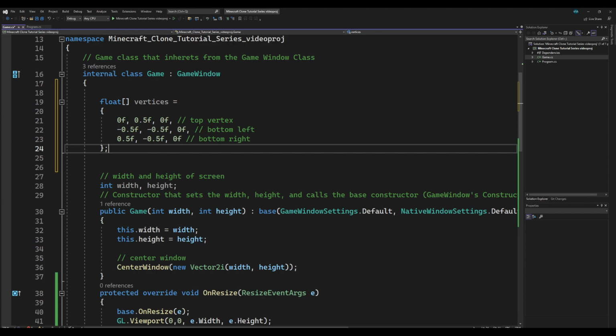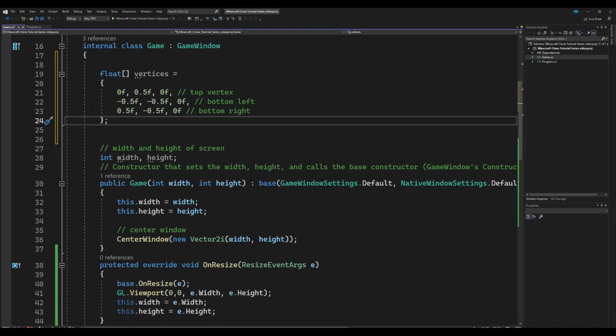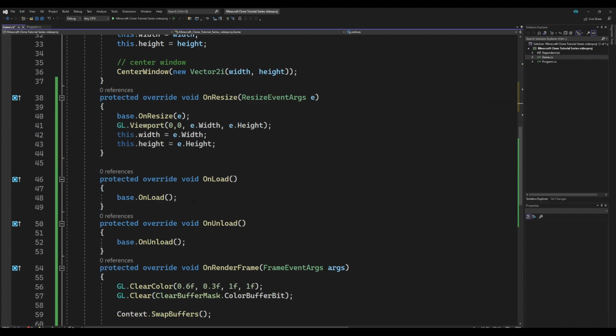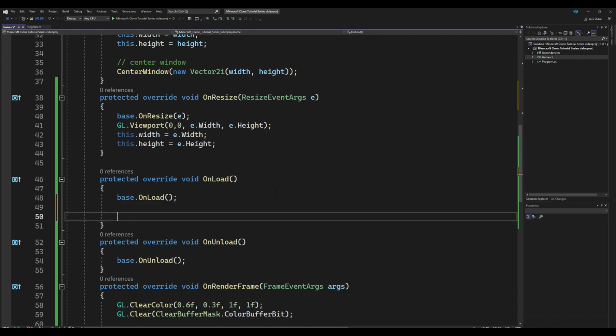All right, so now with that in place, let's go ahead and use this data to create our triangle. There's going to be a lot of setup for this, so bear with me. All right, let's get into it.